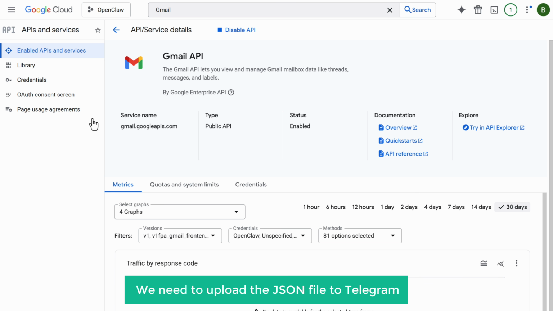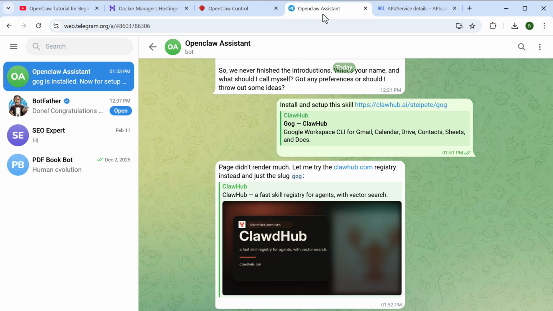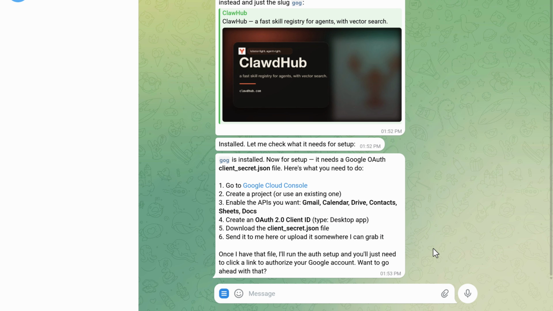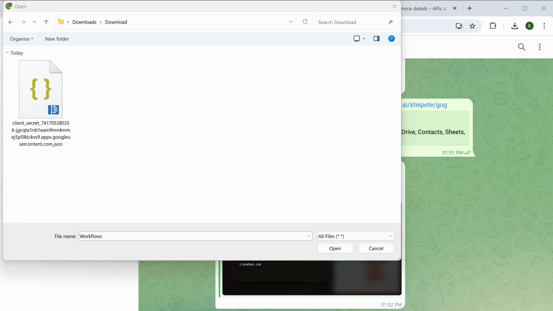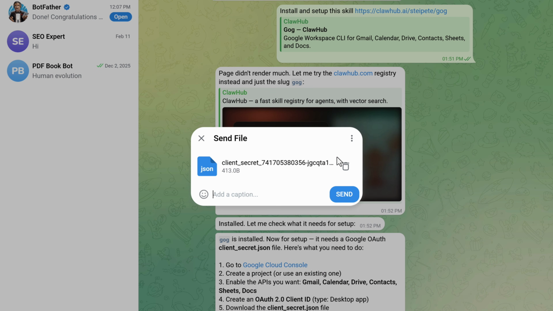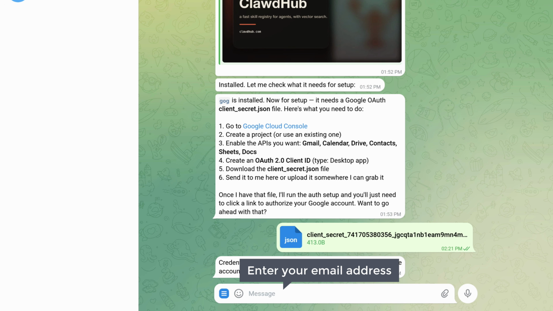We need to upload the JSON file to Telegram. So let's go back to Telegram. Let's scroll down, click here, select File, and select the JSON file we just downloaded. The bot has received our credentials file and is now asking for our email address. Just enter your email address.